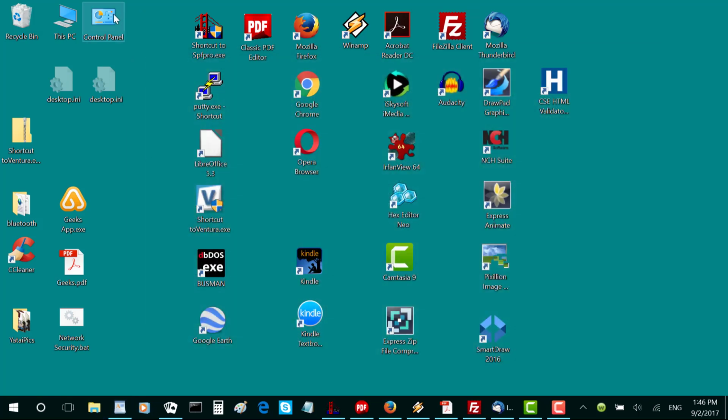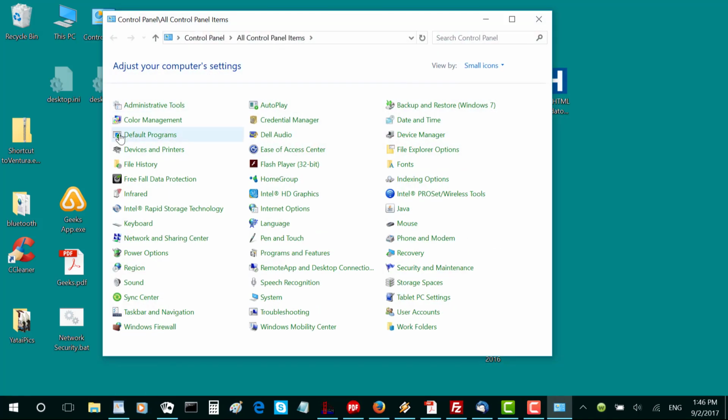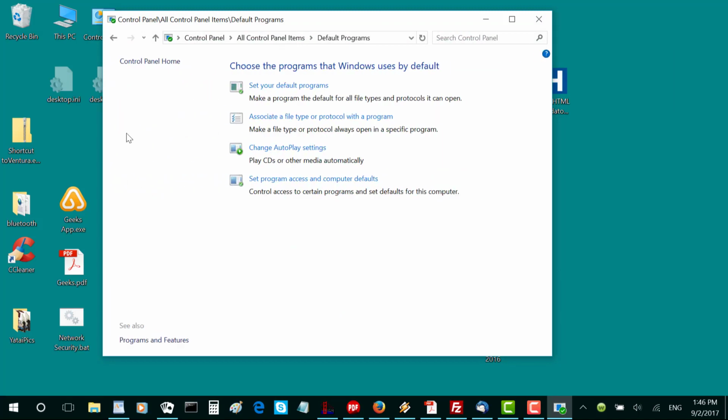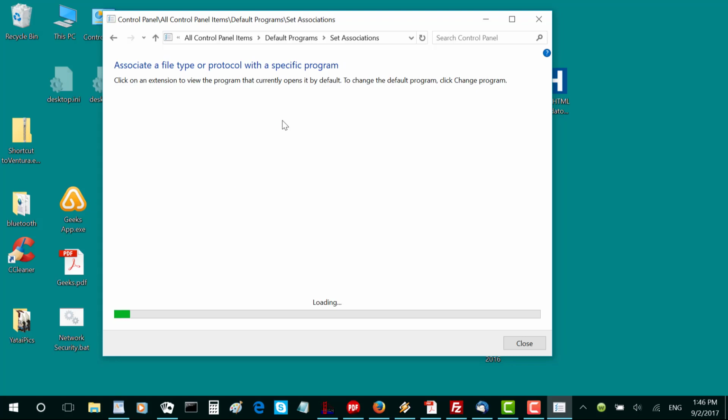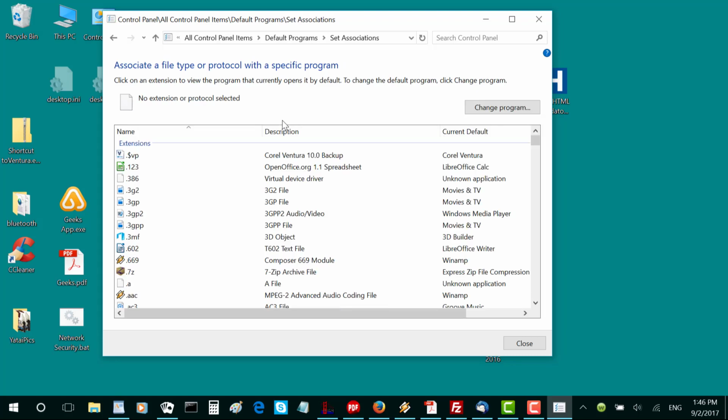Once again, we visit Control Panel. This time we select Default Programs, and then associate a file type or protocol with the program. It takes a while to populate the list, and here we see an alphabetical list of file name extensions that might have some program tied to it.